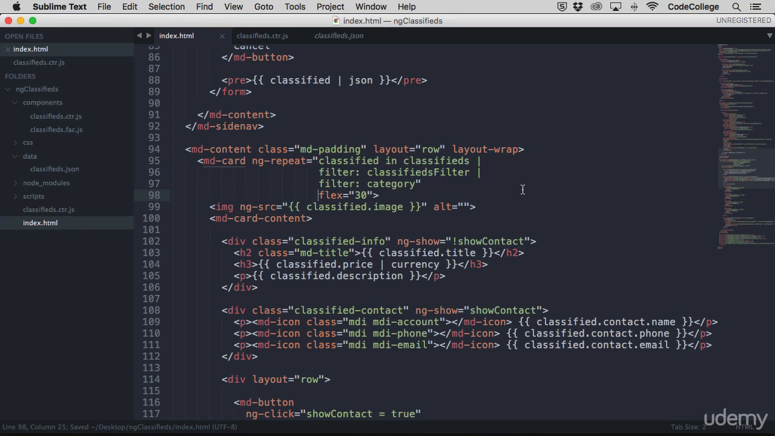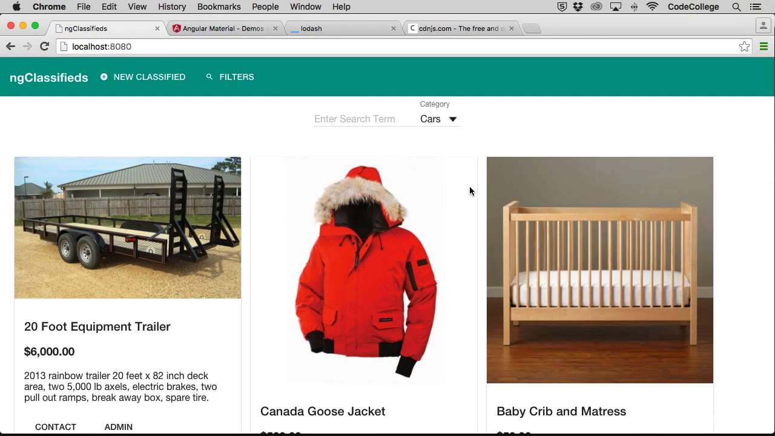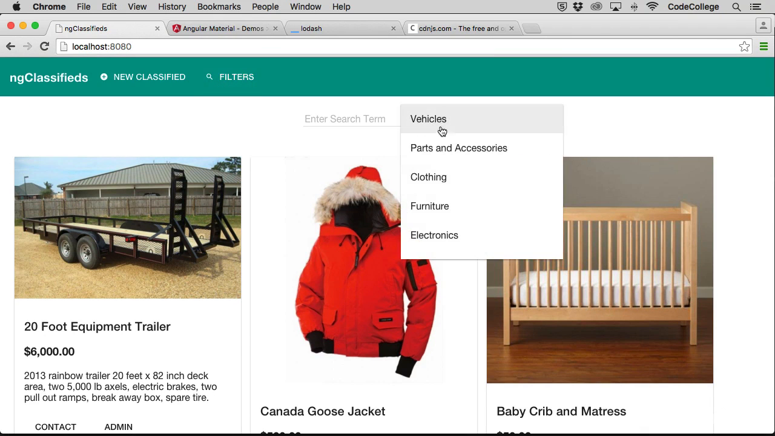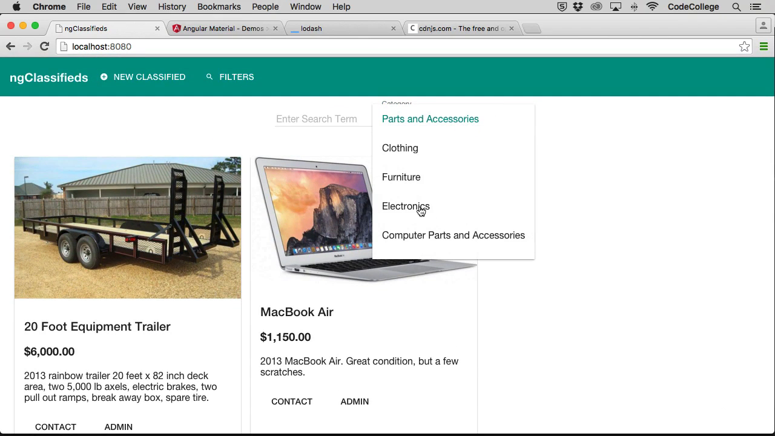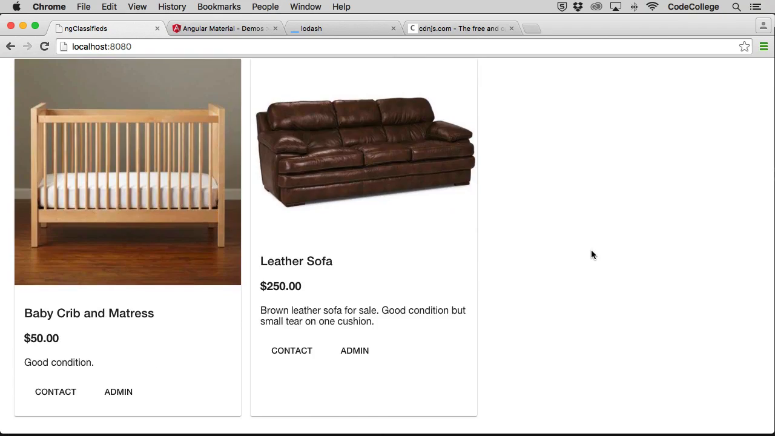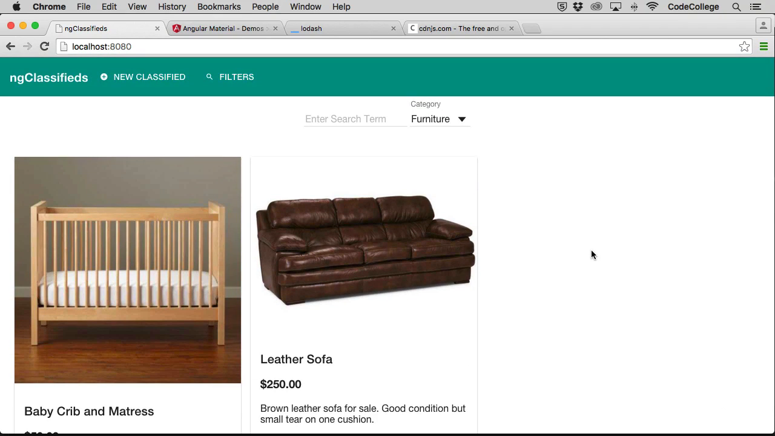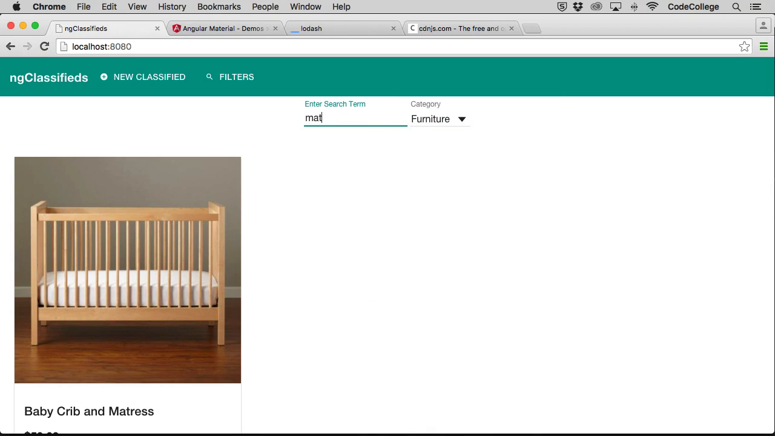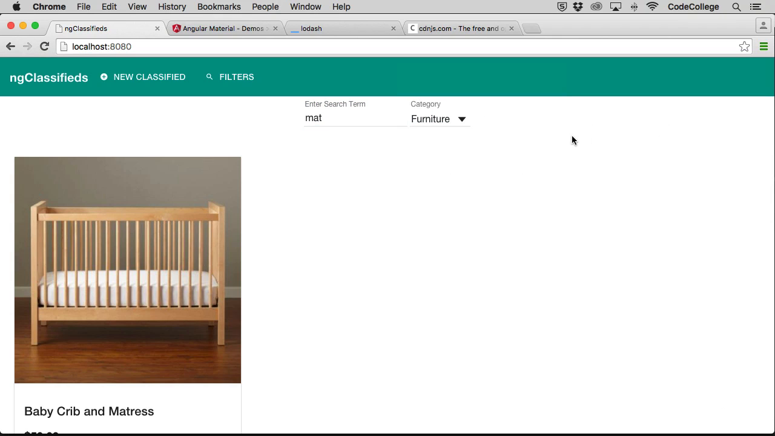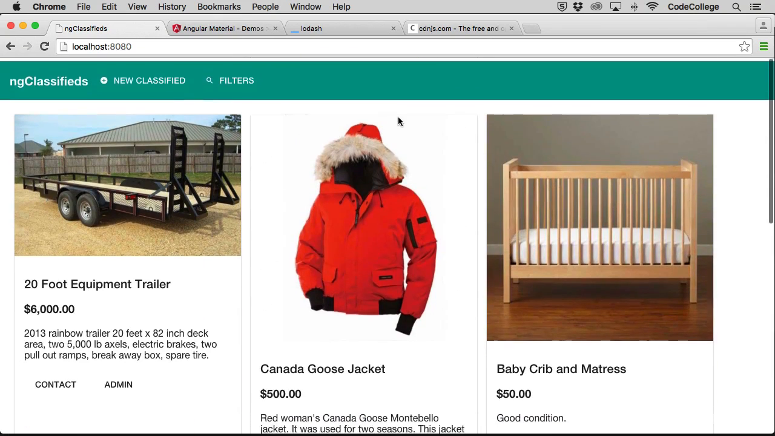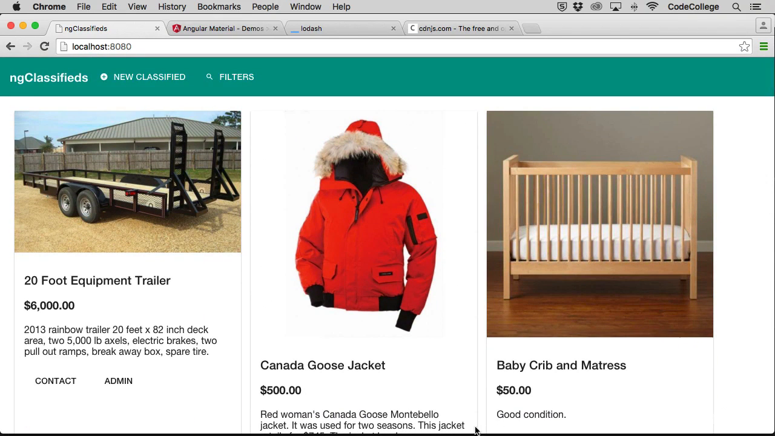And so now we've got two filters running on our repeated data. Let's head back over and check this out again. If we go to parts and accessories, you see we get everything within that category. And then if we go to, say, furniture, we get everything in that category. Okay, so the last thing that we'll want to do is provide some way to clear these items. If we've got some kind of search going on, like a search for a mattress in the category of furniture, until the user refreshes the page, there's no way to clear those out and just return to our initial state.